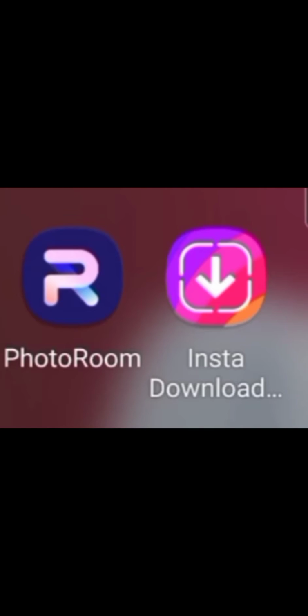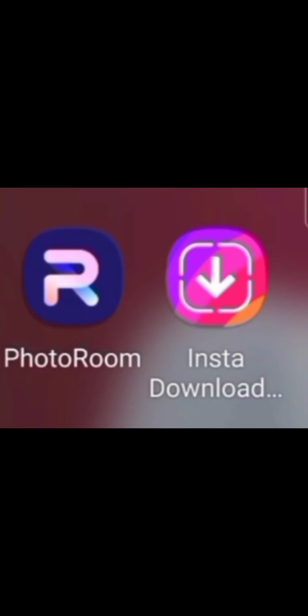Over here friends, I have downloaded Instagram downloader in which we can download our Instagram videos quickly with audio. I have provided the link for this app in the description below. You can click on the link and install the app from my description.